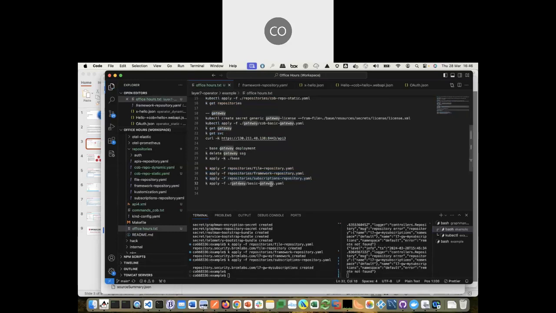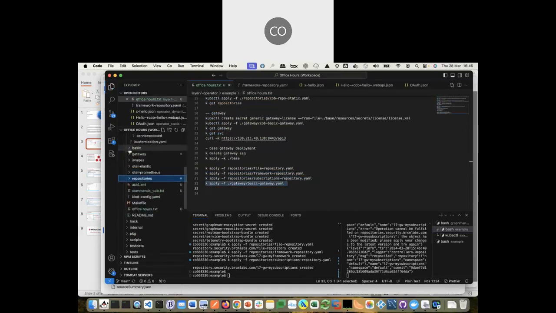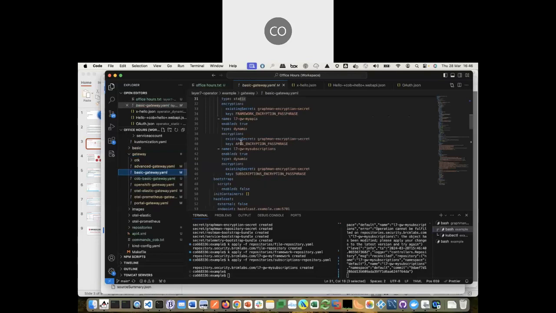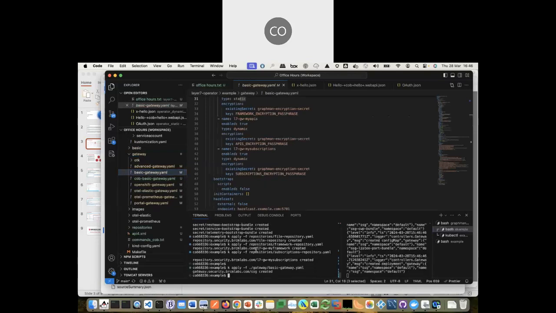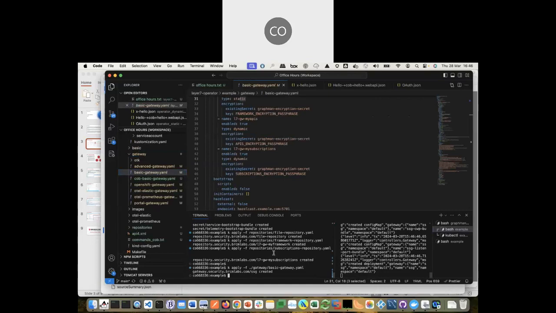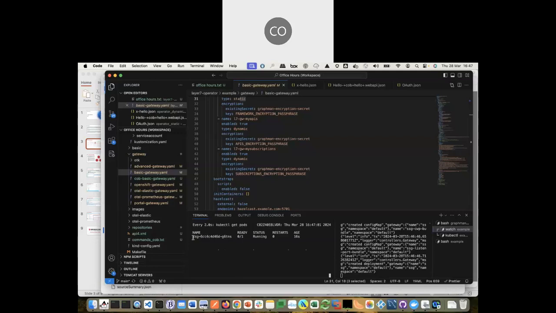And then I'm going to start my basic gateway. This is the one that is defined in this file, basic gateway, you see here. And obviously you may have watched the controller, which is managing all these repositories and the gateway. So if I now do watch, I see that my gateway is running. So it's being started.